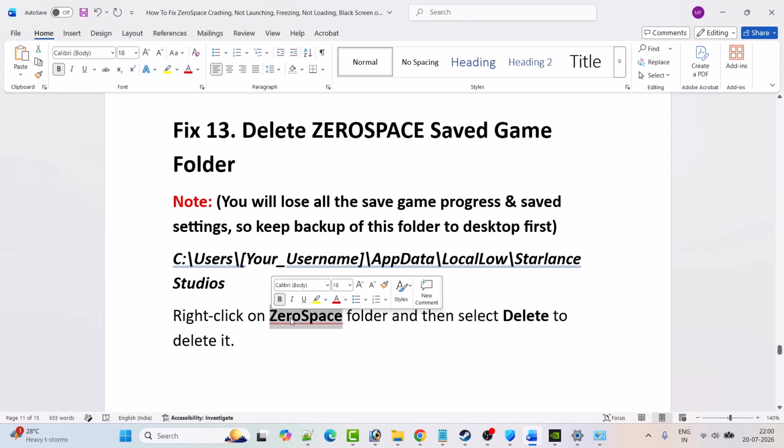First right click on it and then select copy, then go to desktop and paste it to keep the backup of this folder. After keeping the backup of this folder, right click on it and then select delete to delete it, and then you can go ahead, launch the game and check.